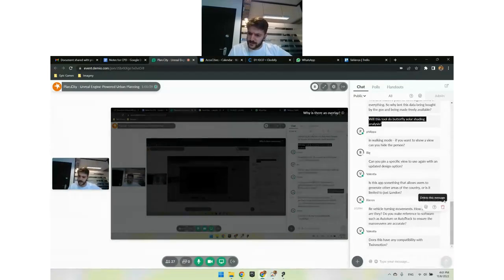Is this app something that allows users to generate other areas of the country, or is it limited to just London? We have several cities available, and no reason why we couldn't generate more. But yeah, the specific app that you saw is used for London.